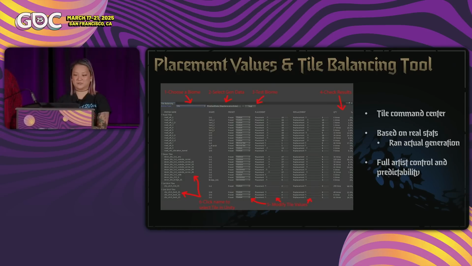And so using this tile balancing tool was awesome for me because all I really had to do was hit that test button and it would immediately spit out exactly how many times Unity was picking all of my tiles. So I didn't even have to load up the game or run through any of these biomes to see my tiles in action. This tile balancing tool was telling me exactly how many times all of my tiles were getting picked.